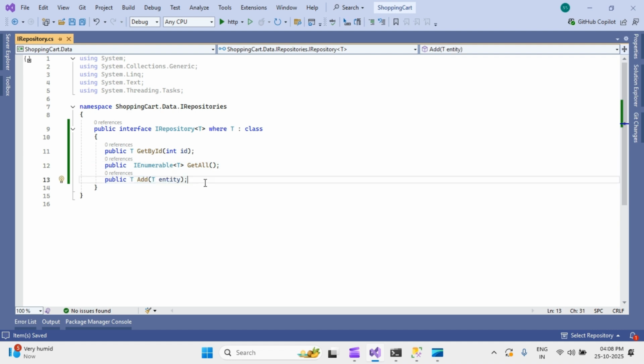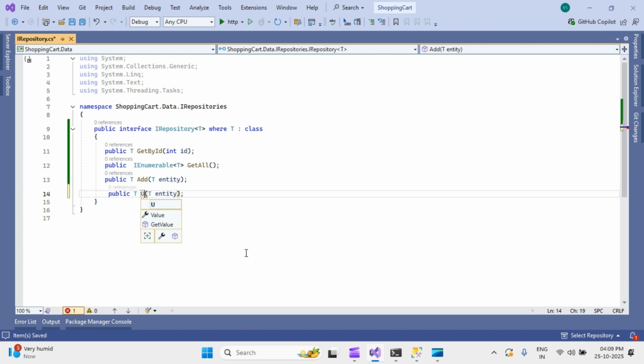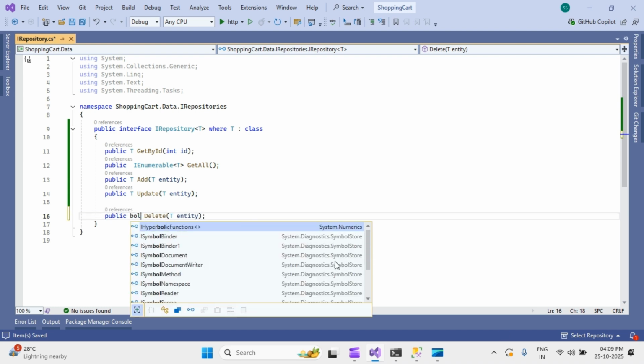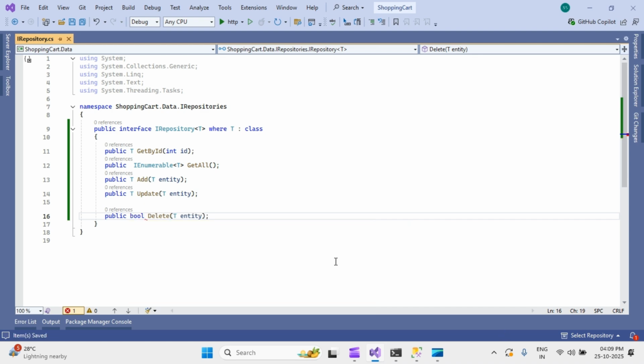Then we add the Update and one more for the Delete. Public Delete. In Delete, instead of void, I prefer true or false. If the data is deleted, it will return true, otherwise it returns false. So here are the basic four CRUD operations we are going to perform for the generic repository.